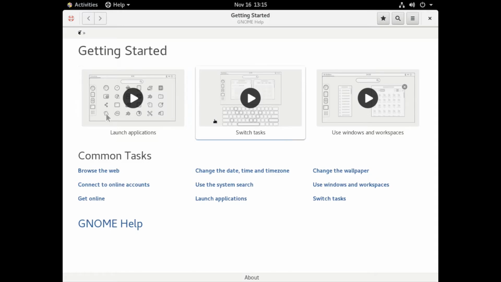You'll have some videos here that you may want to watch for launching applications, switching tasks, and using windows and workspaces. And this is part of the GNOME desktop environment, which is what I like to use most of the time. But you could also use KDE or other environments, and you can change that during the installation process. I normally use GNOME during my courses, and webinars, and so forth. So definitely take a look at these quick videos to see how to use these things if you haven't in the past. And you have some common tasks here as well, which are things you would do within the GUI, and GNOME help if you need additional help with how to use the GNOME desktop.